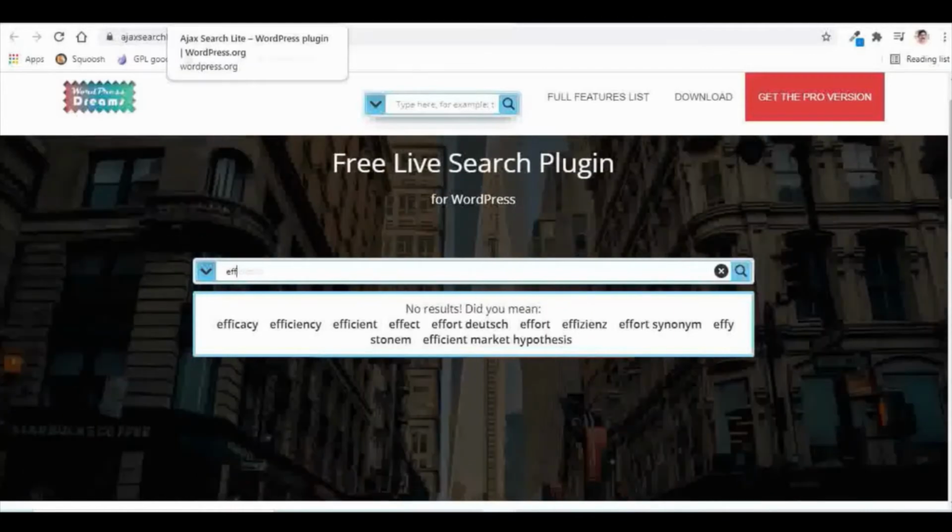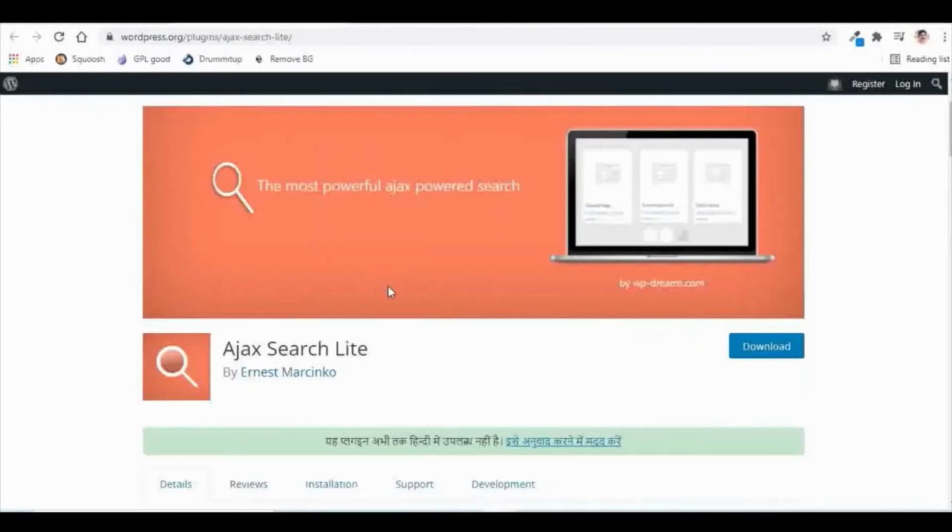So a very efficient plugin, and don't forget to check out the Ajax Search Lite.